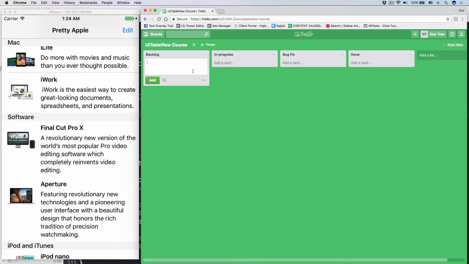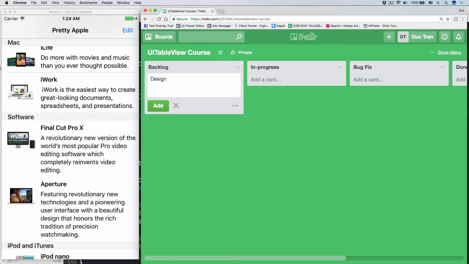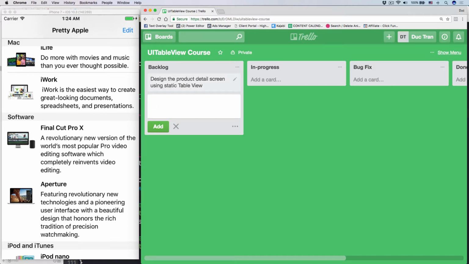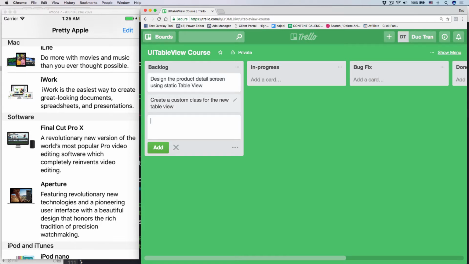So the backlog here, number one, we're going to need to design, let me increase the text here, we need to design the product detail screen using static table view, like that. The next one is we need to create a custom class for the new table view. And then step number 3, we need to get the data model for the class and populate data into the table view.